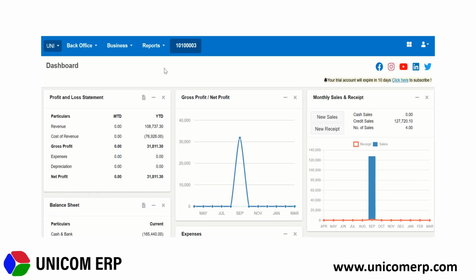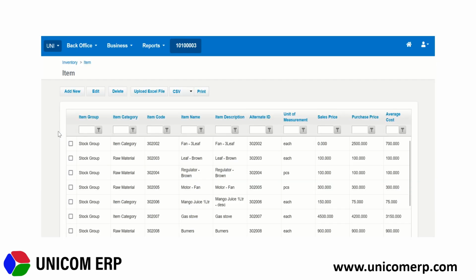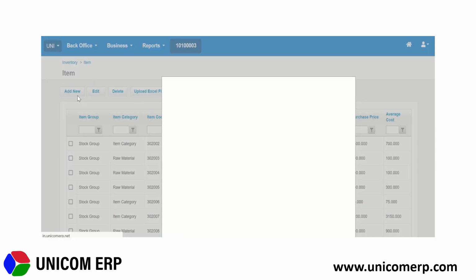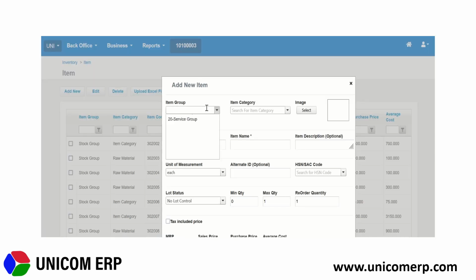Item information can be maintained from the Business, Inventory, Item Definition menu option. It can also be created directly from purchase order or sales order screens. Items in Unicom ERP are mainly classified into physical or stock items and service or consumables. Service or consumable items are also called non-stock items.